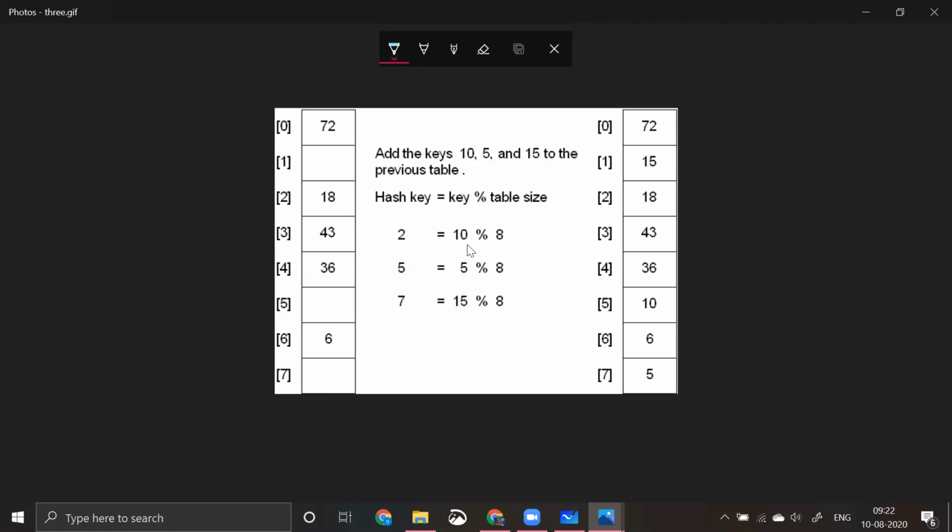Like for example, let's say I want to insert 10. I got 2 as my index, but 2 already has 18, so I'll add 1 to my index. I see 43 is there, so don't insert. I'll add 1 again, 36 is there, so don't insert. I'll add 1 again. Oh, now it is empty, and at the fifth index I'm able to use that, so I insert 10. The same thing happens with 5 as well. I want to insert 5, but that index already has 10, so I'll keep adding 1, and finally I find that 7 is an empty space, so I insert it over here.